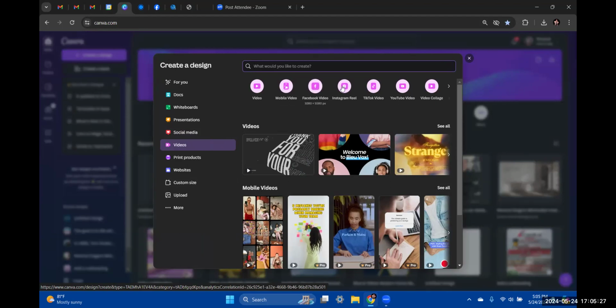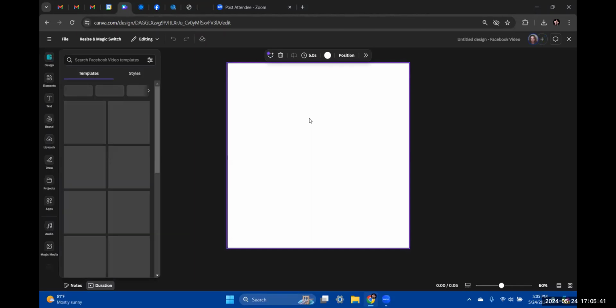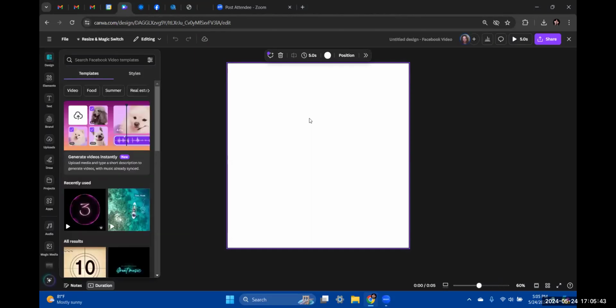So 1080 by 1080 is what it's going to be. If you're trying to do a video just for Instagram, you can choose Instagram. TikTok is going to be the same as Instagram. So I'm just going to click Facebook video and we're going to make something simple.